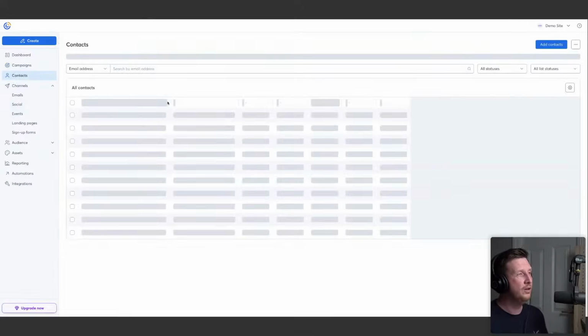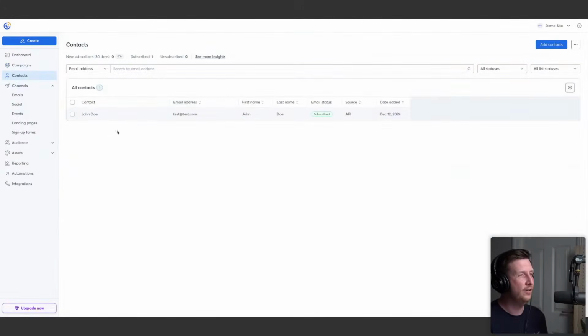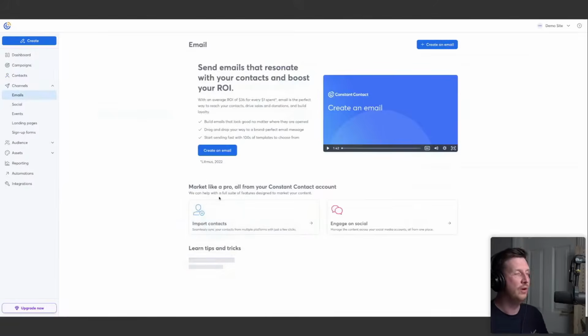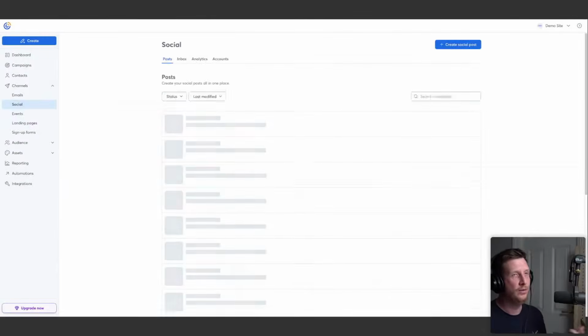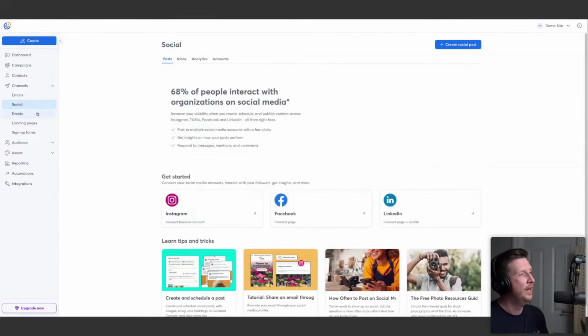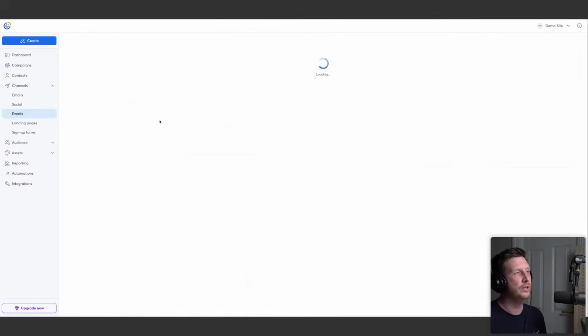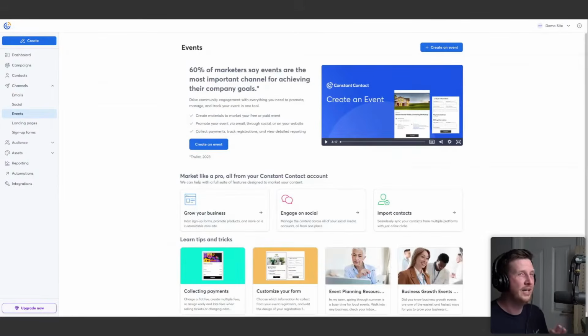If you want to look at contacts, these are all the contacts in your list. Obviously, this is a test one. This isn't a real email address, but you can also look at different channels as well. So you've got email channels where you want to create more emails and things like that. Social, you can create social media posts through this as well. Create events as well. So there's a lot of different things that you can do within Constant Contact. And obviously, this is a free trial. If you find this really helpful, I definitely suggest upgrading. You can upgrade right there.